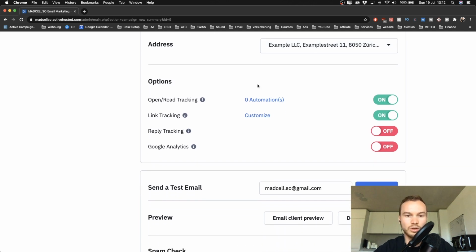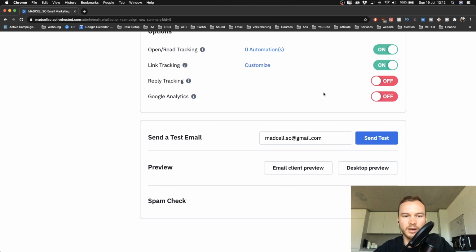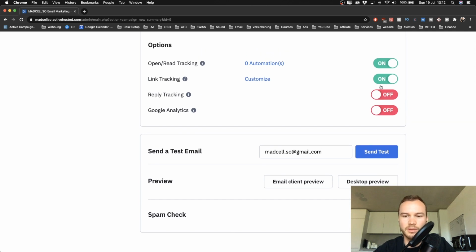Then I would suggest you just leave this option on so that you actually can track how many people open your email and how many people click on your emails. Because that way you can see what emails will work well and what emails will not work so well. If you have a low open rate, you want to change the title, like your subject, a little bit. And if you don't get a lot of link clicks, then maybe you need to make the link more prominent or entice them a little bit to actually click the link. So make sure those are turned on so that you actually get that information. And you can do reply tracking or Google Analytics if you want. I just usually keep that off.